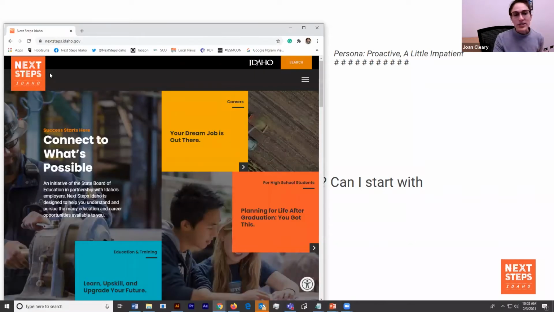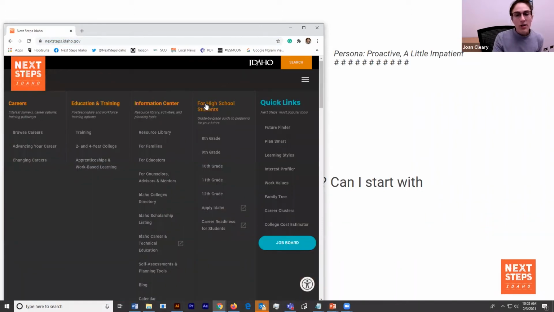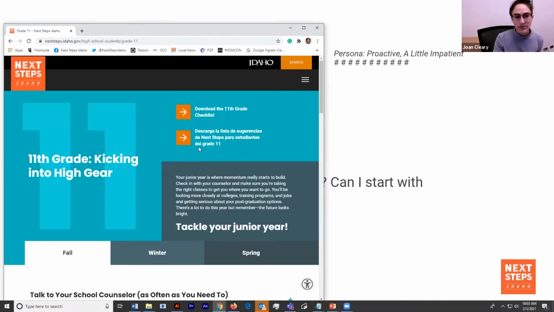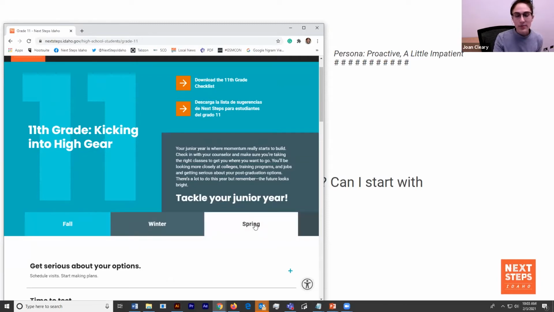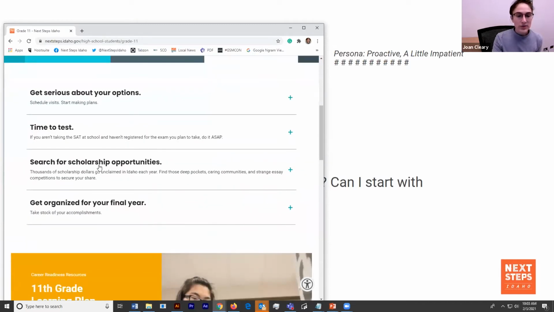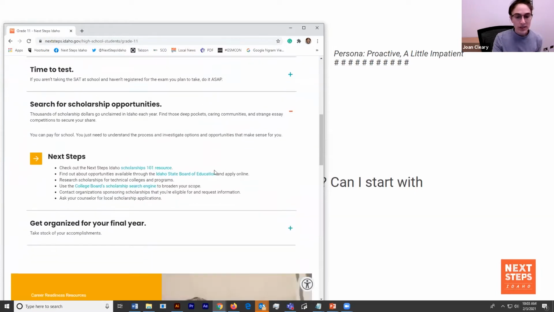I would steer her to the Next Steps Idaho website, URL right here. And I would direct her to the mega menu in the upper right-hand corner. And underneath this column for high school students, I would send her to her grade page. Now, based on the questions that she's asking, I would send her to this spring tab and then scroll down to search for scholarship opportunities. This content was put together with juniors in mind, so she's in the right place.